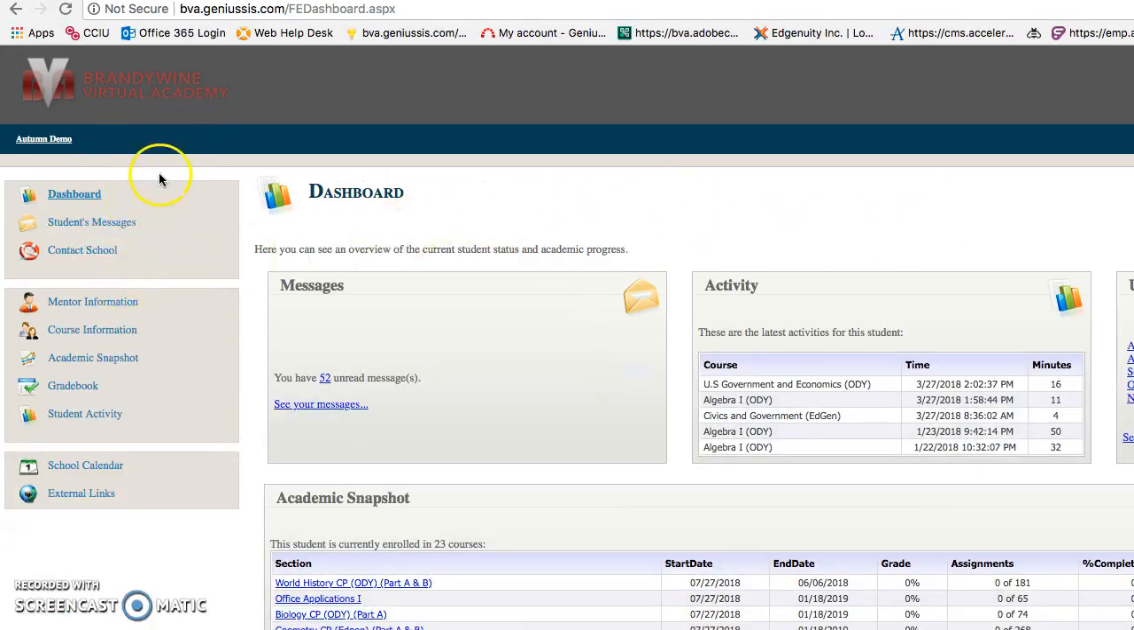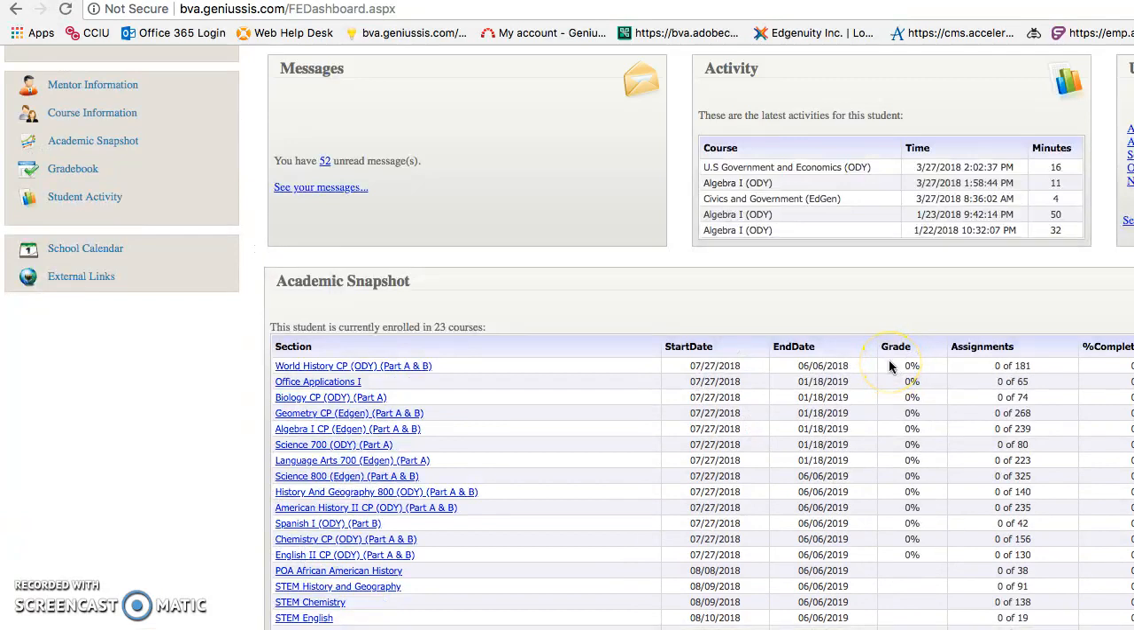And right up here in the top left corner, you're going to see that my name is here, so I know that I'm logged in as myself. And the first thing you're going to see is your dashboard. Your dashboard is going to show that you have messages and what type of activity you've had. So it's going to show the time of your login and how many minutes you were logged in looking at a lesson. So keep in mind that your parents can then see that.